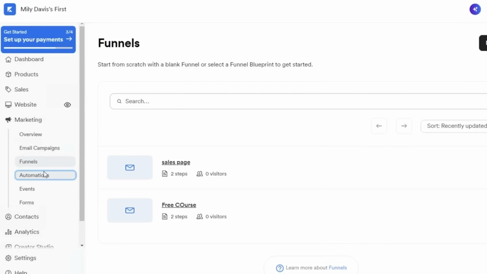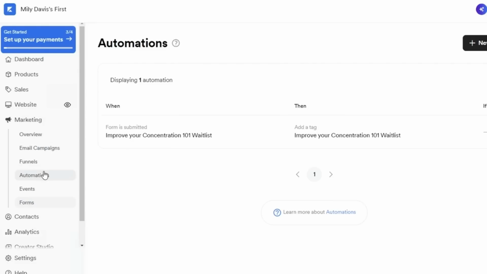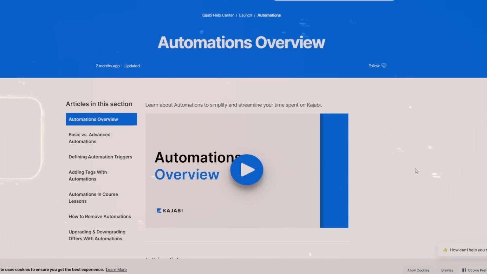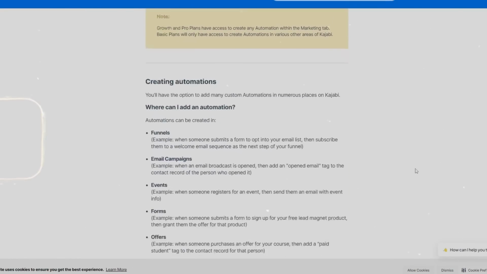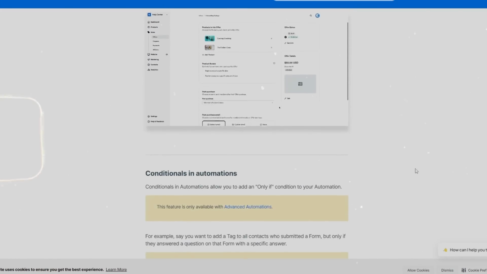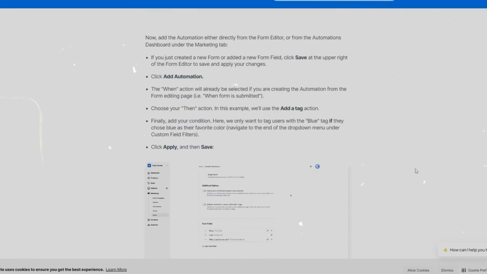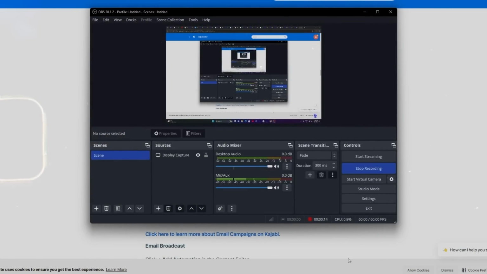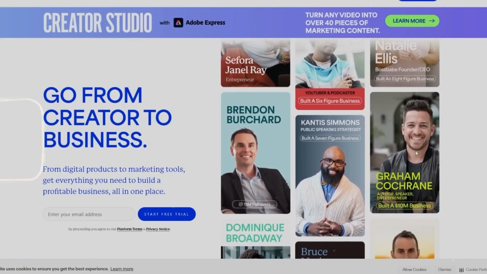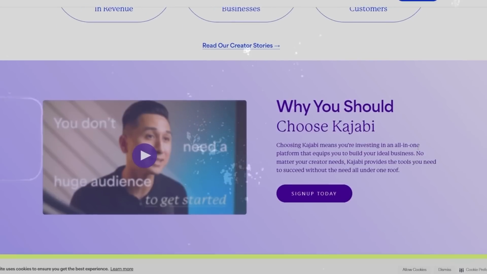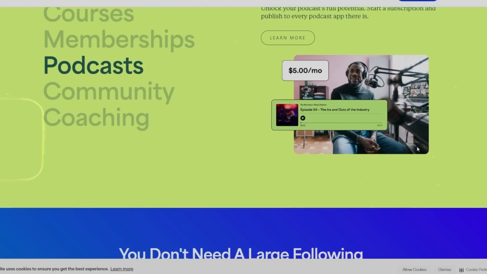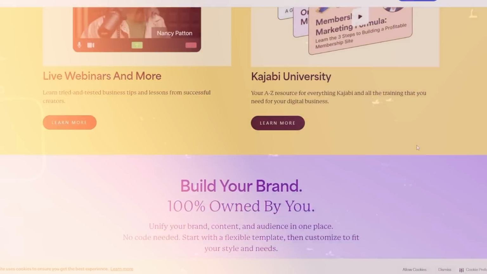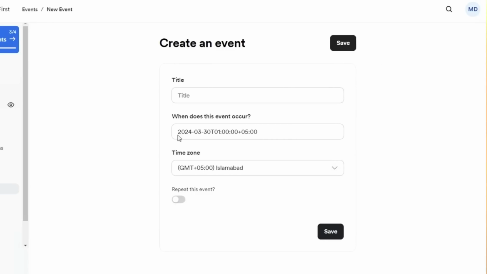Now, next up, you have automations, events, and forms. So automations are basically a wider section of you to see your email campaigns. Then you have events that you can create on Kajabi. This is amazing to create some hype around your particular course or product that you are offering. You can add countdowns to pages, add email broadcasts, register people, and do much, much more. This can be an in-person or an online event.